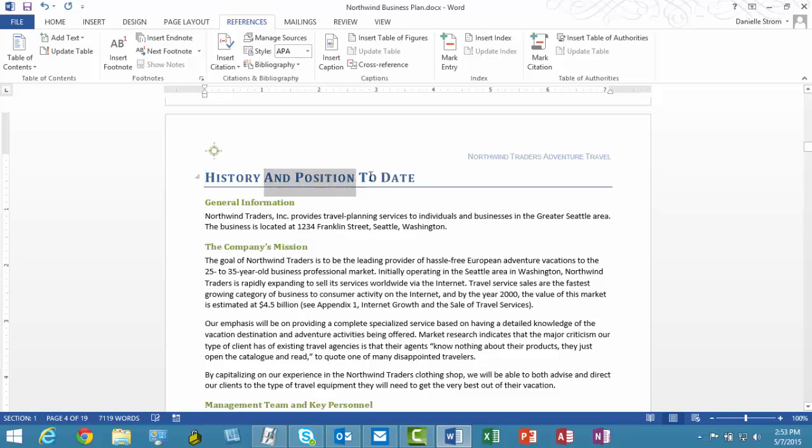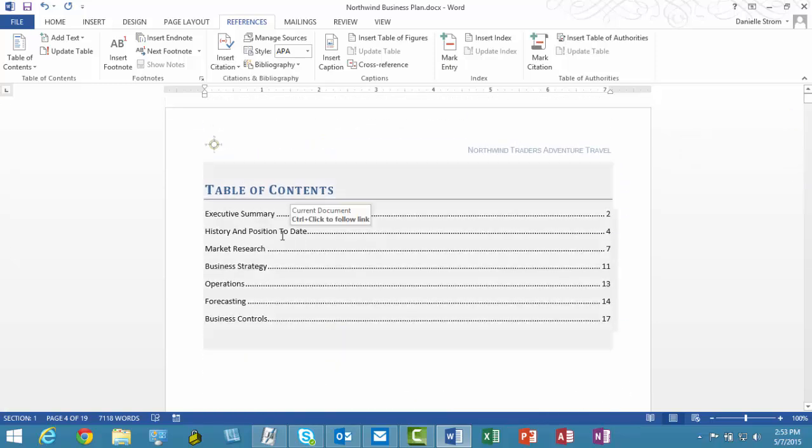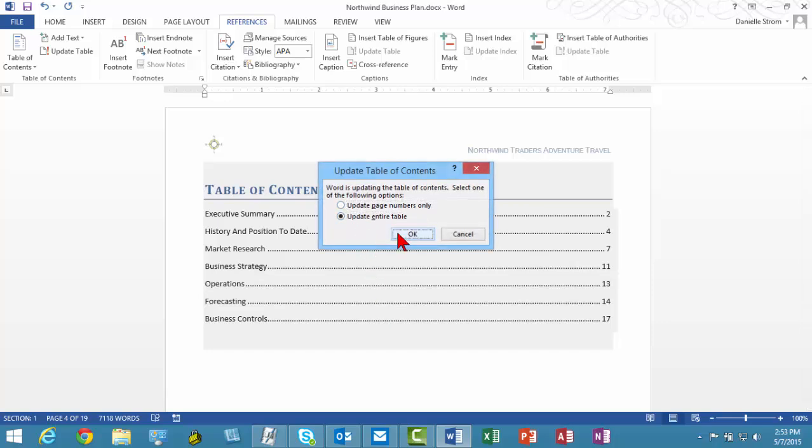But how about we want to change this to History of the company? So I'll just type that in, and there we go. And now I'll go ahead and go back up to the table, and I want to update to reflect that. I right-click, I choose Update Field. This time I definitely need Update Entire Table.